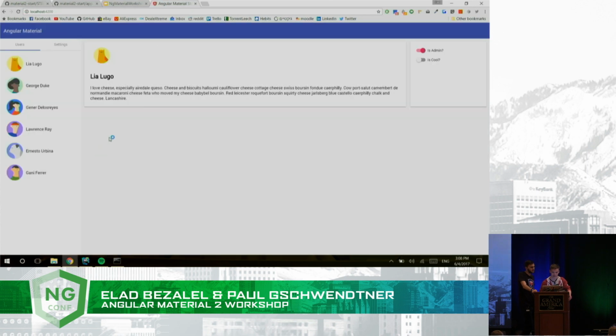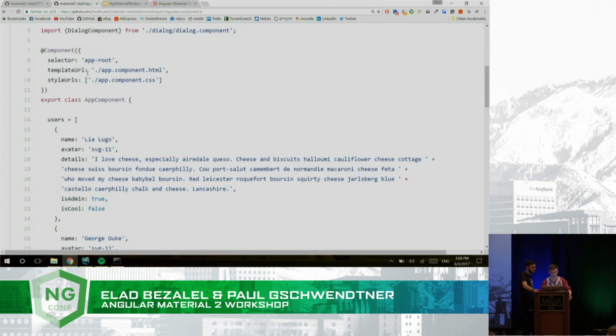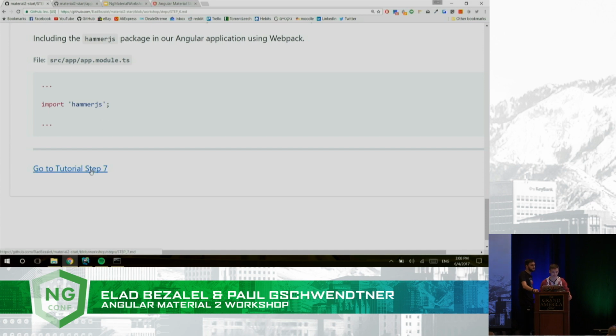So that's how the app should look, as Elad showed already. You can have your slide toggle here, and you can drag it as soon as you've imported Hammer.js. And now let's move on to step 7.